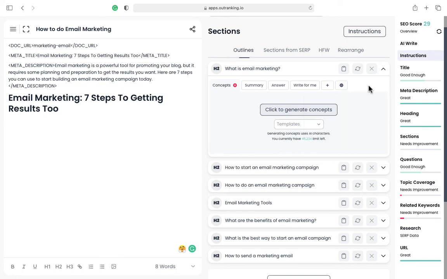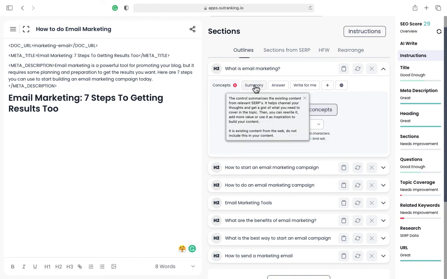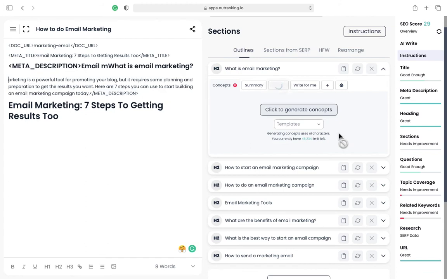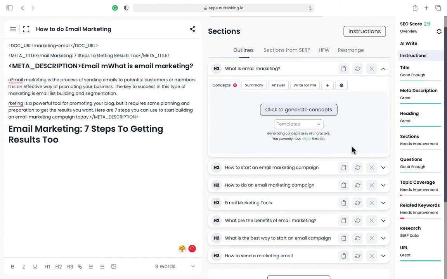And then you have some settings. Okay, so it's not a summary. It can be a summary, but it's not. Summary can be used when you are ending the content as well. And it's a question, so we can use answer. Okay, but it wrote it in the wrong direction.